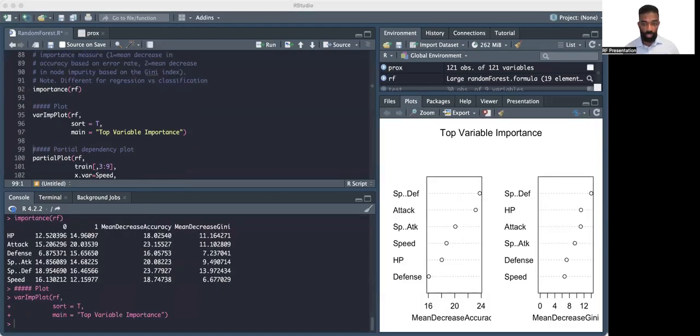What this is showing right here is illustrated via a Cleveland dot plot, and it rank orders which variables are most important, side by side, one for the mean decrease in accuracy and one for the mean decrease in Gini. And you can see for the most part, they're very similar. Speed defense was ranked highest, deemed as the one with the highest predictive power of the response, or in other words, the most important.